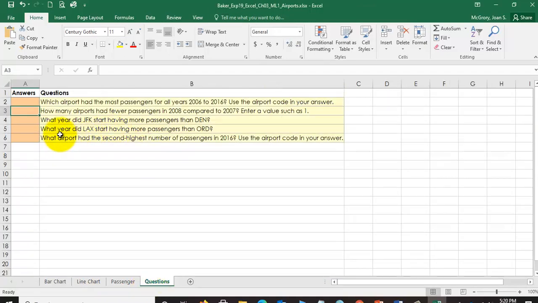Okay. What year did LAX start having more passengers than ORD? So it's another of that type of question. And then finally, what airport had the second highest number of passengers in 2016? Not the most, but the second most. And they want you to enter only that code, such as JFK, LAX, or DEN. Just put the 3-digit code.